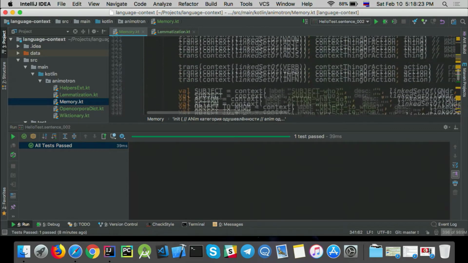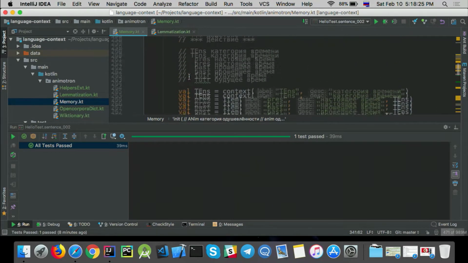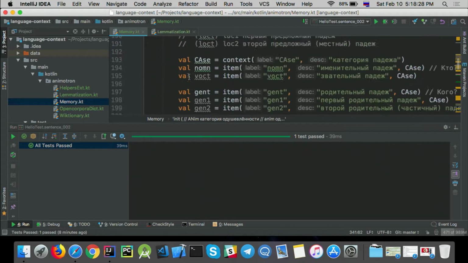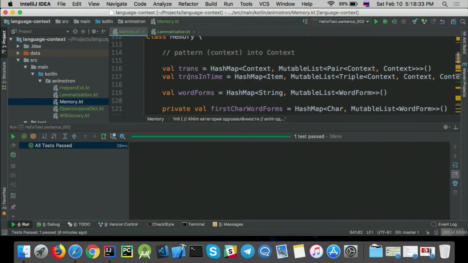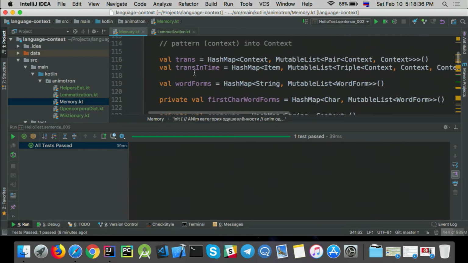The structure itself that is required to do that has one-to-many relations, and it has only two types of patterns for transformation: transformation that happens in a single time, and transformation that happens in time. And also word forms as a helper structure. The rest of the code is just a Wiktionary loader or OpenCorpora loader.